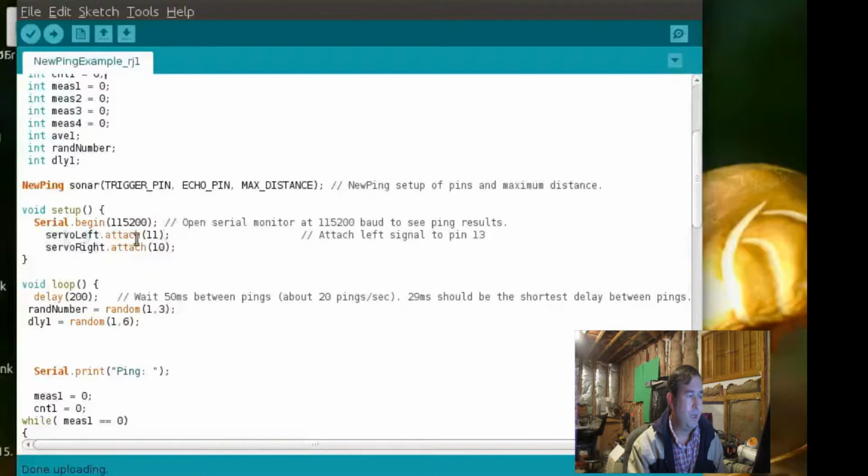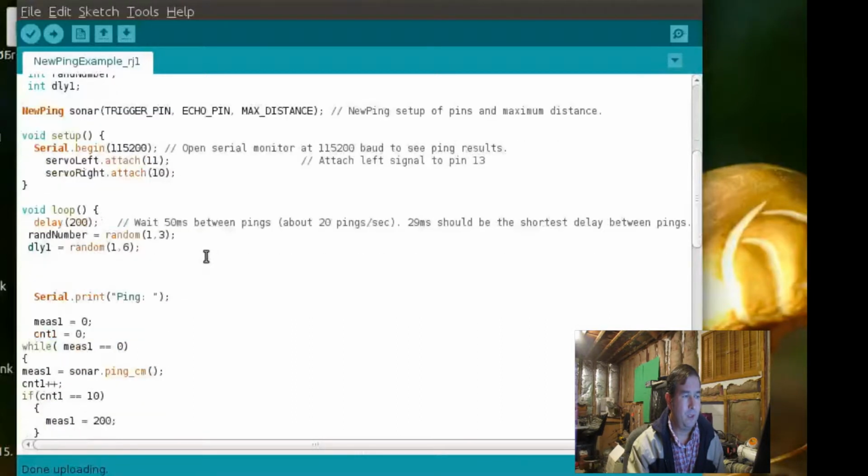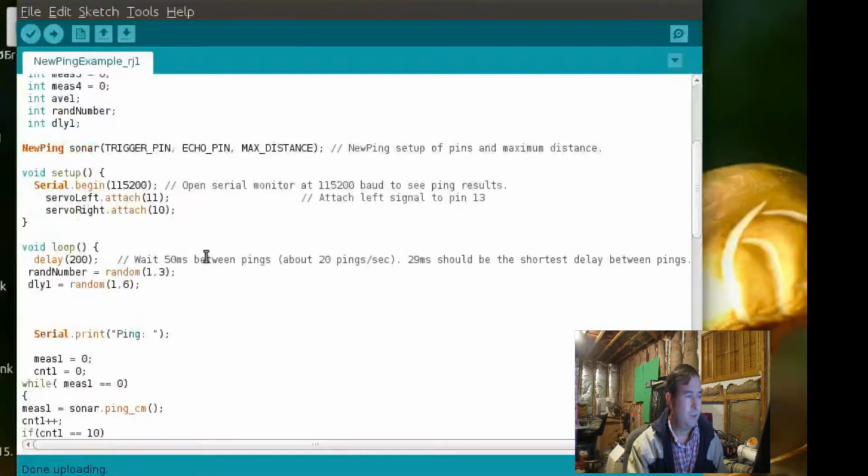And we're going to attach servos, left servo to 11 and right servo to 10. And I'm using those pins because the other pins are taken up by our voice activated VR shield. So this is run once, the void setup.